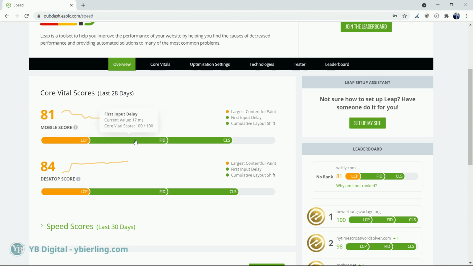The second one is the first input delay. So how long it takes once you get this first paint to be able to interact with the content that is displayed. On average, on this website, it's 17 milliseconds.